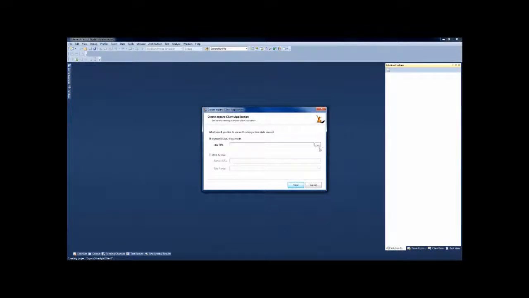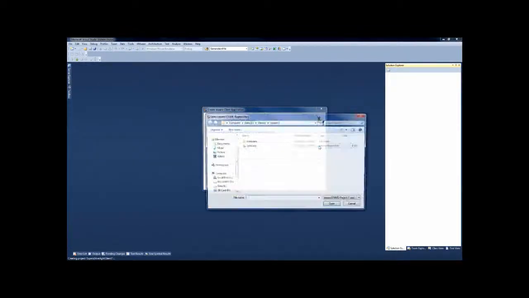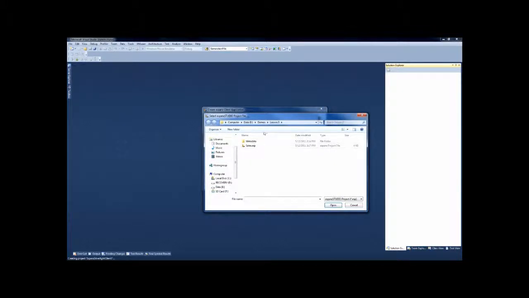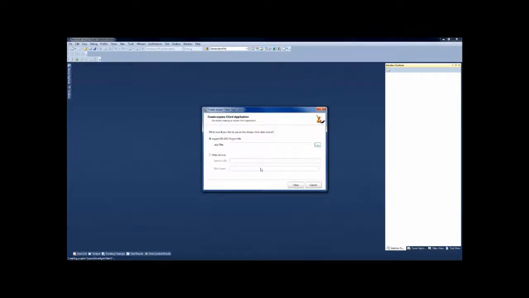We have a couple of options for designing a client that connects to our application. We can use the Expanz Studio project file. In this case, the project file is called sales.esp. Or we can connect to the web service URI of our deployed application instance and design the client based on the activity definitions we created when we built the application in Expanz Studio. In this video, we'll connect to the web service URI.